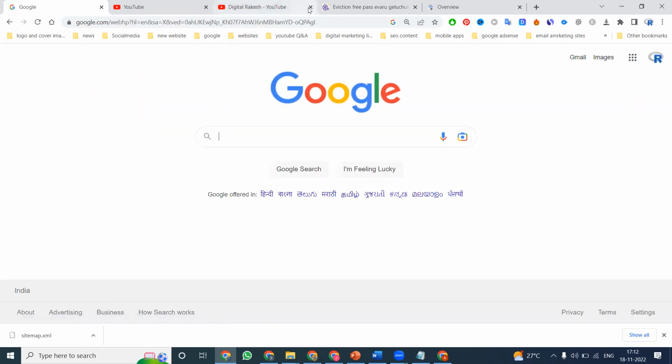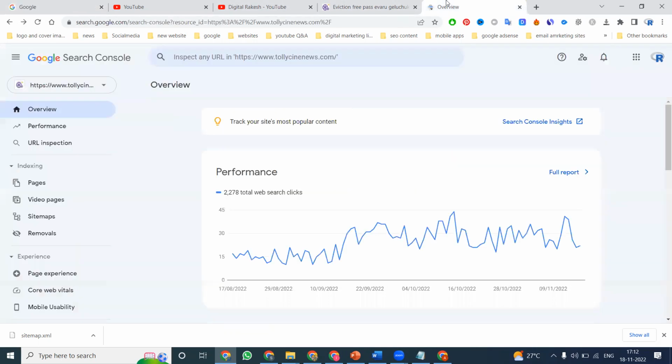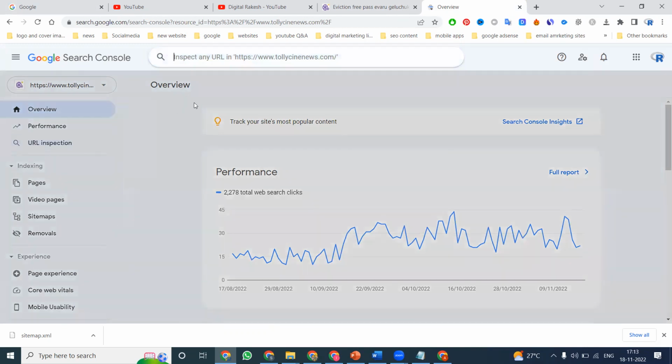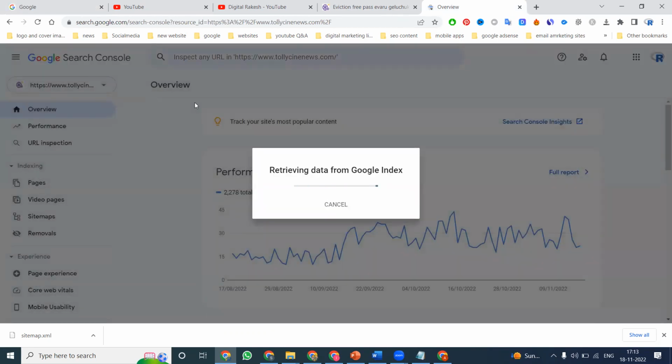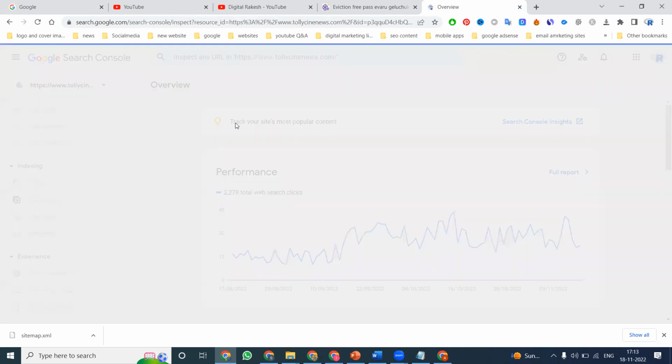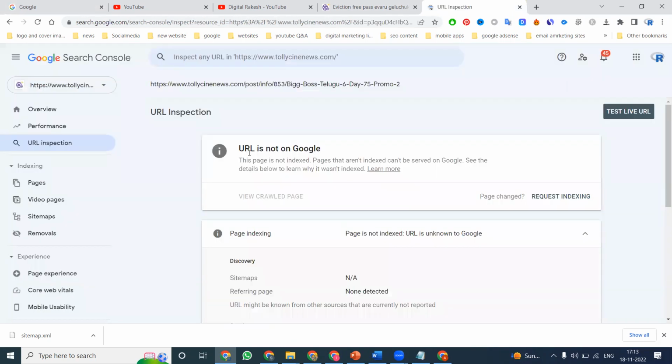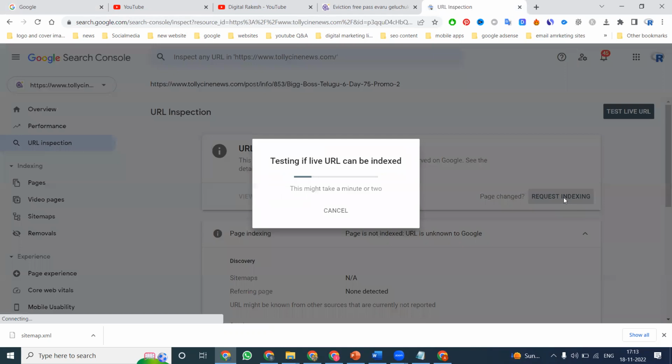Any website has an option called Google Search Console. When you come to Google Search Console, the option is called URL inspection. Click here, search in this, click your option, and it shows whether the web page URL is there or not. They give the information: URL is not in Google. What can we click for? Requesting indexing.